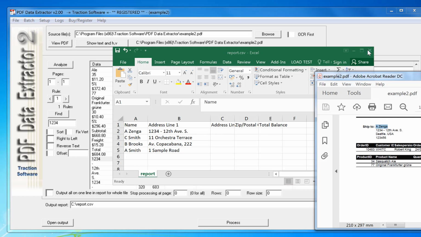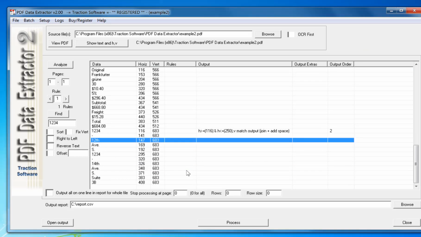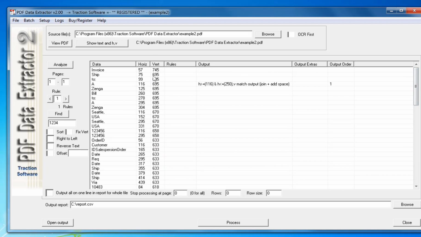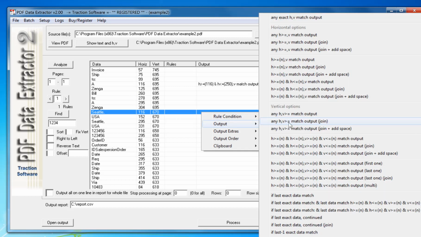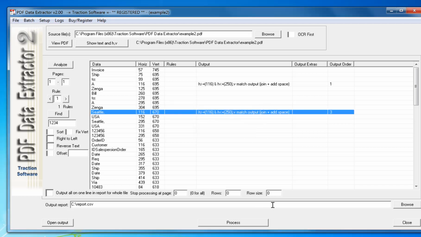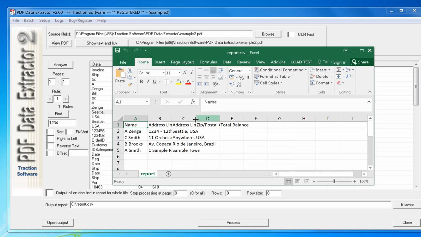Now I want the next line down, Seattle. Seattle, USA, looks like it's up here. Output, select the same again. Do the same. I want it same range really to get all the address parts. Process. So that's all set up.